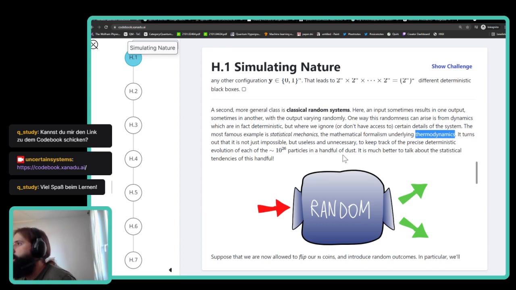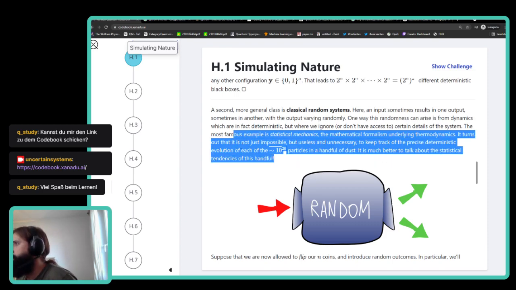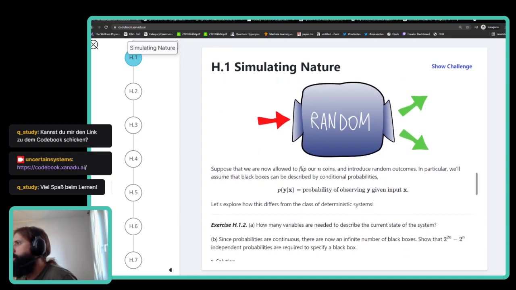But yeah. It turns out that it's not just possible, but useless and unnecessary to keep track of the precise deterministic evolution of each of the 10 to the power of 26 particles in a handful of dust. It is much better to talk about the statistical tendencies of this handful. Okay, that's why, probably. Suppose that we are now allowed to flip our n coins and introduce random outcomes.